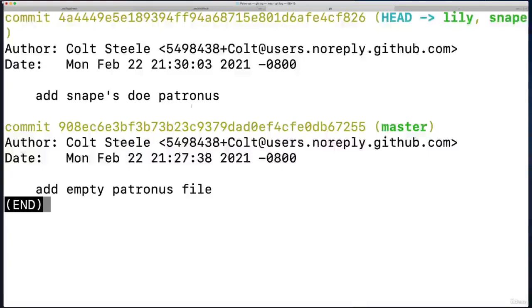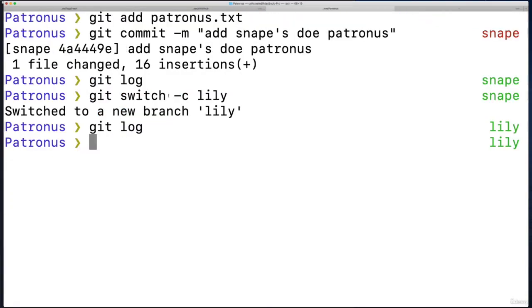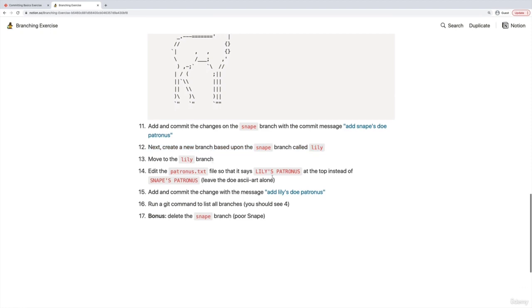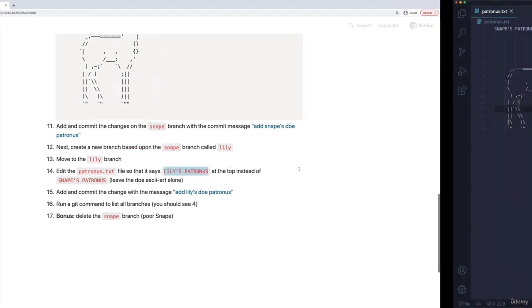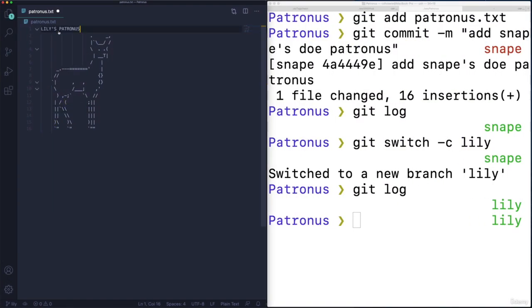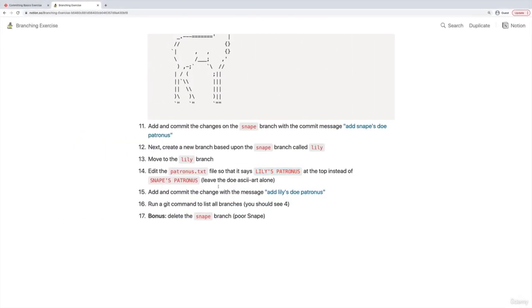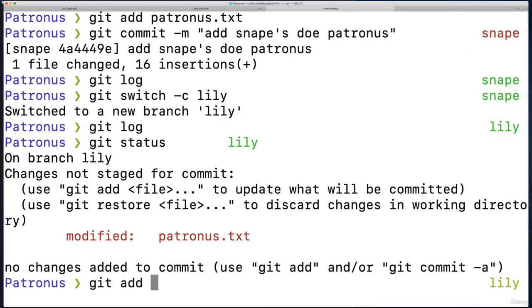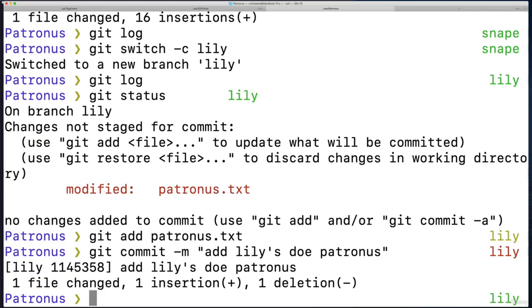I still see add Snape's do Patronus, right? The file contains the do. Now I'm going to edit it so that it says Lily's Patronus instead of Snape's. So I'll put that up top, and then I will add and commit. So just copy this message. Git status. We modified Patronus. So we add, we commit, and we'll give it that message.